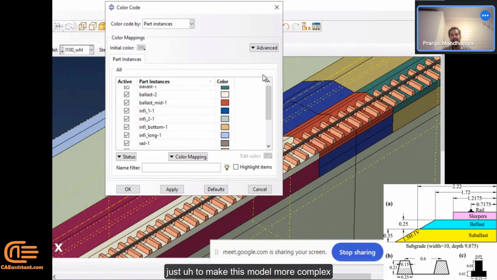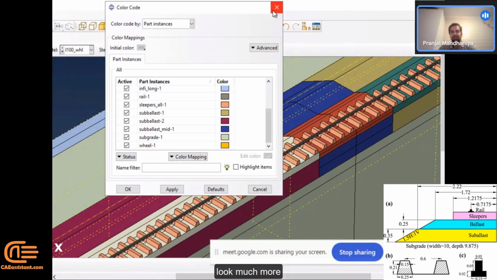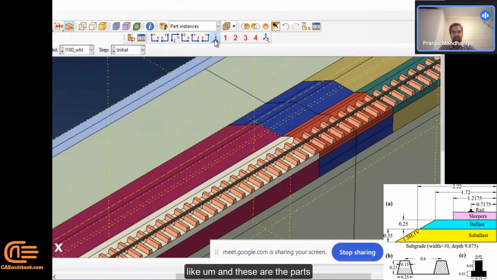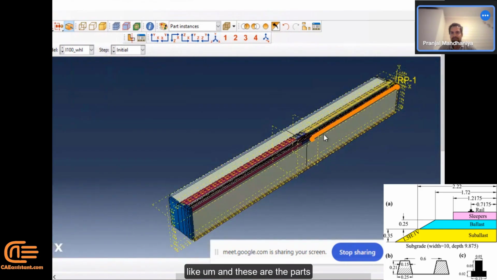It's just to make this model more complex so that I can create a finer mesh at the center. But it's basically simple. That's why I was creating this Python file, which will look much simpler. So that's how the assembly looks, and these are the parts.